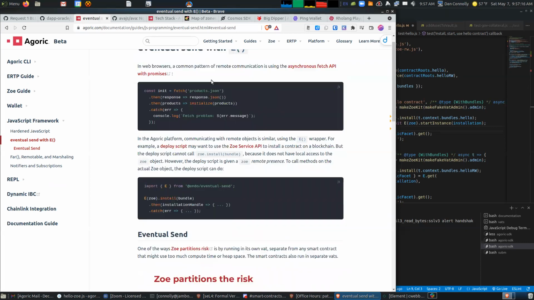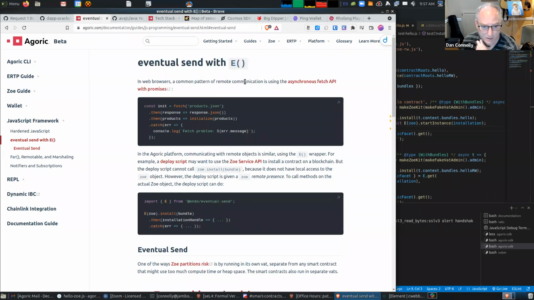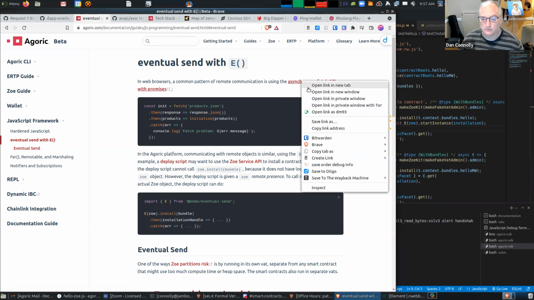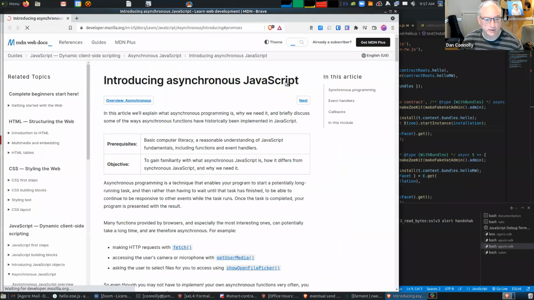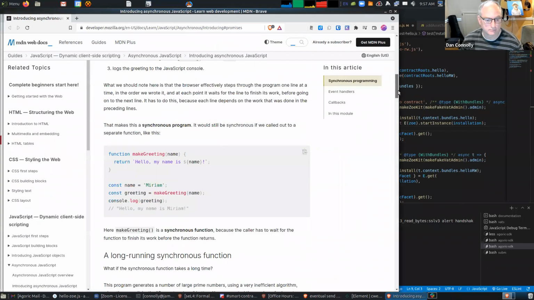Right. Okay. And so in web browsers, a common pattern of remote communication is the asynchronous fetch API with promises. So you fetch products.json and you get a promise back. And so you do a then on your promise and you get the JSON version of it, and you maybe initialize some products, and you might catch an error because, you know, anytime you go remote, things can go wrong. So that's just sort of normal web browser code. I think I got that from a Mozilla documentation example somewhere.